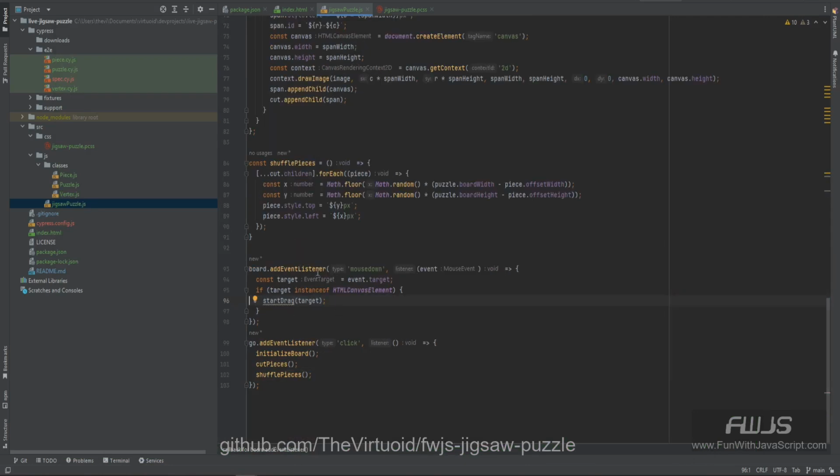Okay, first of all, we're going to have the board, which is going to do the add event listener. We're going to do the mouse down. If the target is an instance of HTML canvas element, we're going to start the drag, and that basically allows us to click anywhere within the entire board. And if we don't click on a canvas element, then we don't want to do anything, because obviously I don't want to click on the black area and move the whole black area. I just want to move the pieces themselves.